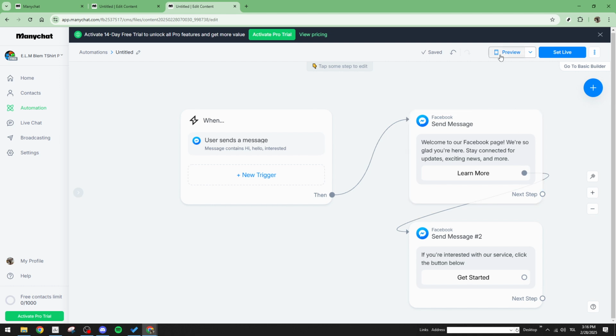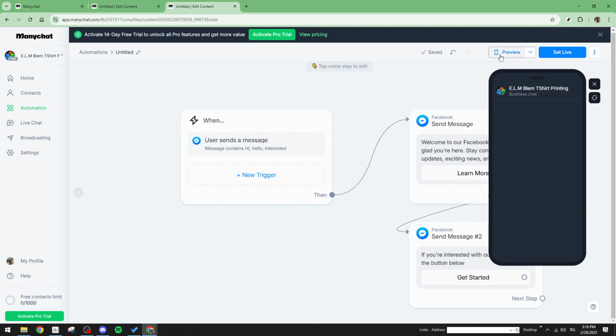Once you've set up your initial flow and added AI intents, it's crucial to test and refine your chatbot. You can preview the flow by clicking Preview, allowing you to experiment with different inputs. This step helps you see how well the AI is handling responses and ensures it's triggering the correct actions. Use this opportunity to make adjustments and improvements as needed, ensuring a seamless experience for your audience.